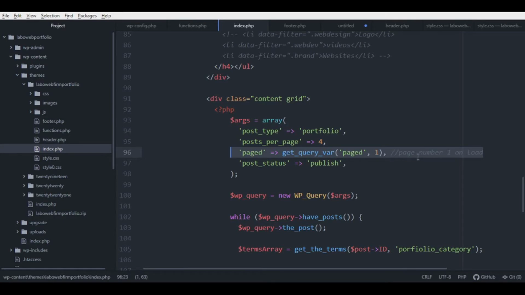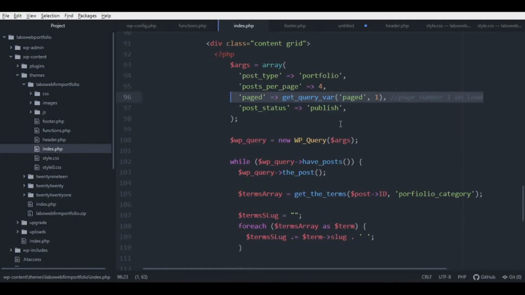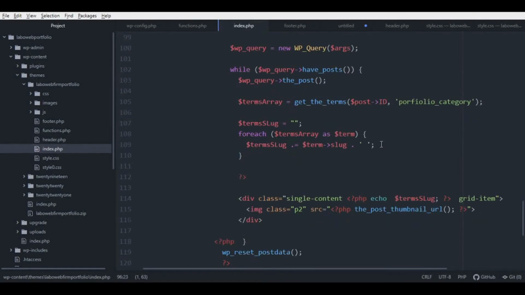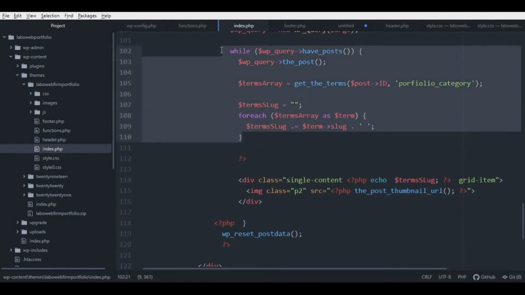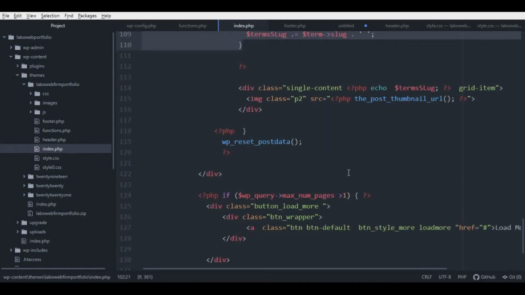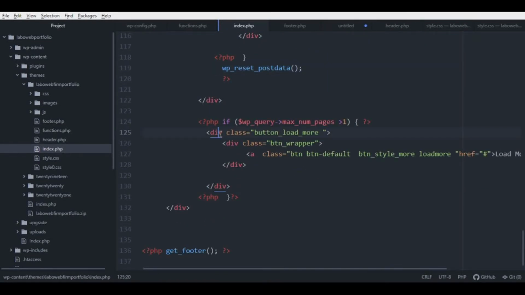It's to say, load the first page, so you will see, I will show you in a while. And post status publish. Here, I showed you in the last video how to output the slug. The slug, sorry, will facilitate the filter. And this is good practice after each loop: you reset, you call wp_reset_postdata. And that's it. That's what I added here.